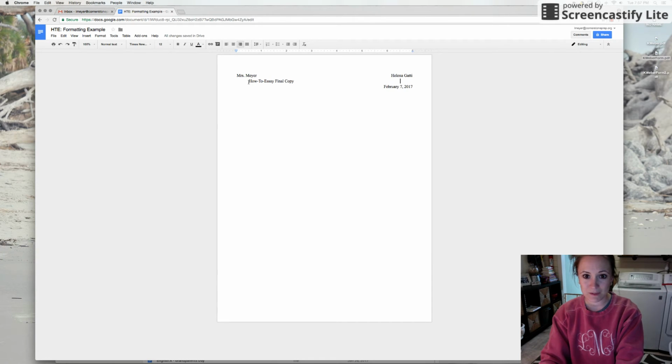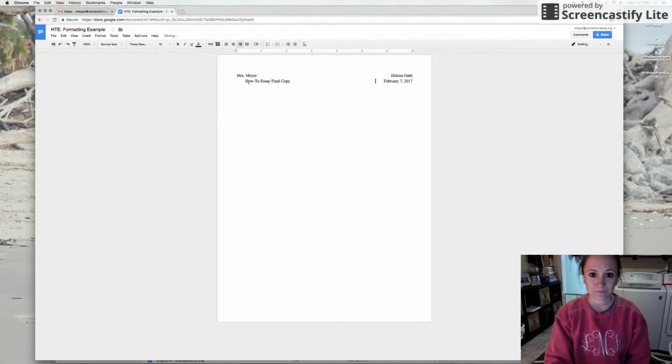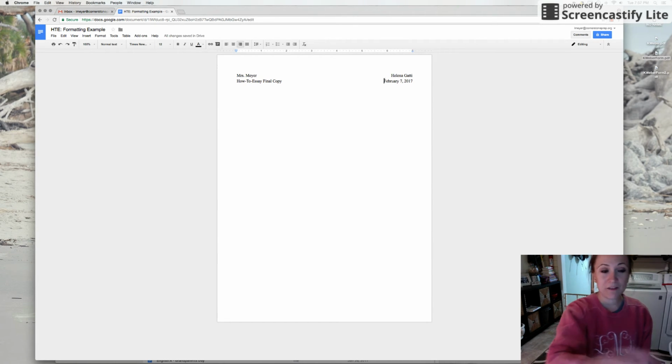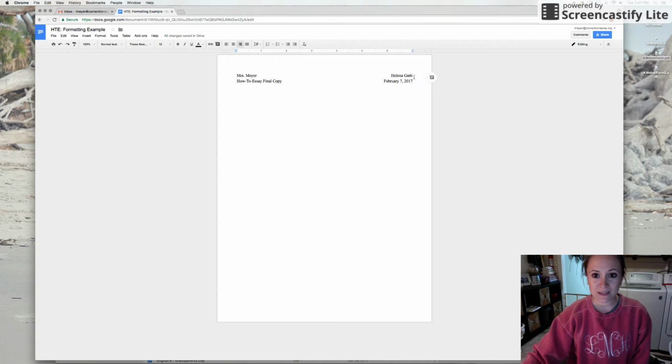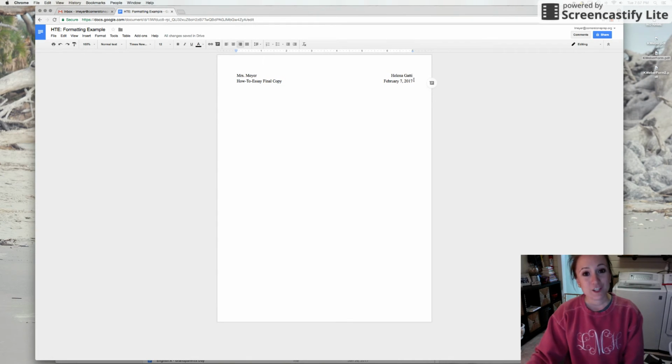It's because there were too many spaces. So I'm going to go in and delete some of those. And I want the how-to essay final copy to be underneath my name. So there we go. You see how they are lined up nice and neat on the left side here, and then they're lined up nice and neat on the right side here. That is how your cornerstone heading should look for your how-to essay.